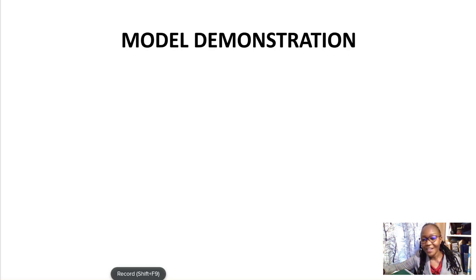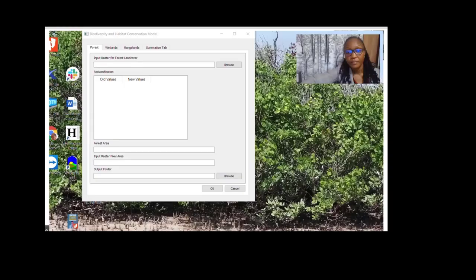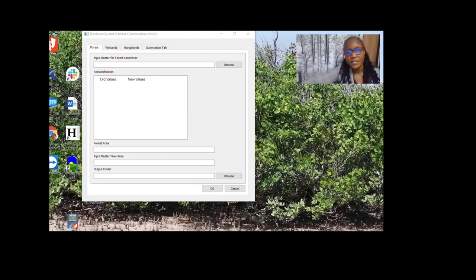And now let us go to the model demonstration, and we'll be able to visualize the output of our products in either any GIS software, either QGIS or ArcGIS. So when you open the biodiversity and habitat conservation model on your screen, you should be able to see this kind of a model where it's written forest, wetland, rangelands, and summation tab. And then you have the input raster for land cover, just like I've described the data requirements in the previous session. So in this input raster for forest land cover, that is where we'll browse in the folder where you have designated the data inputs for running this model.